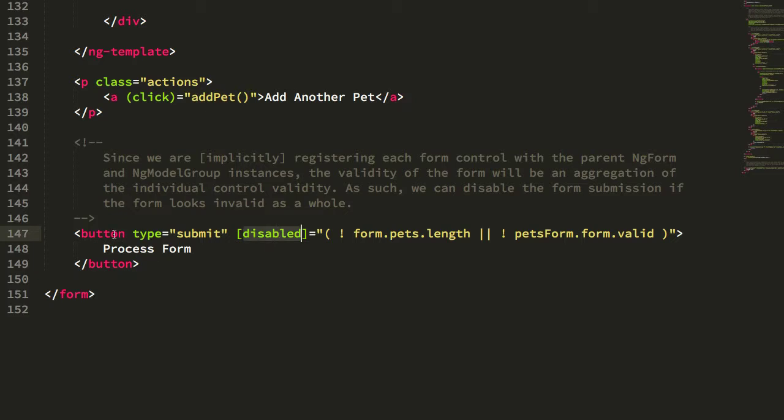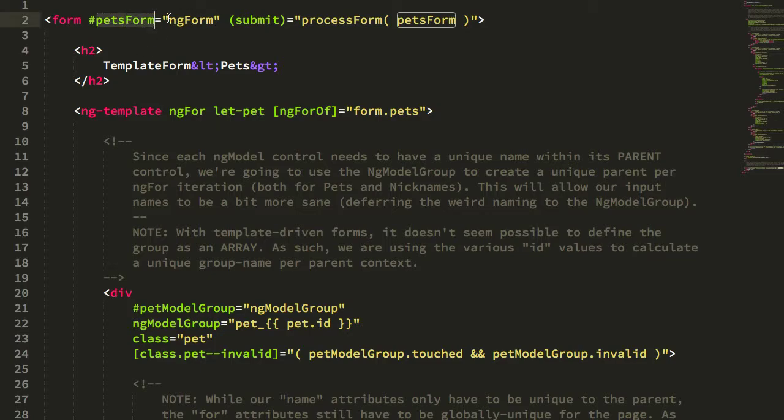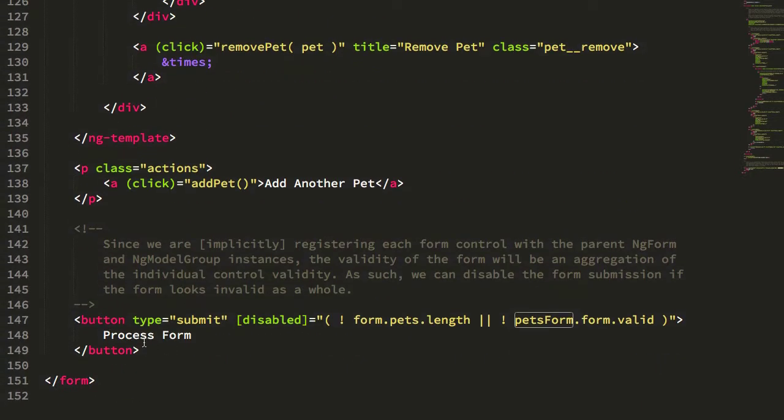And you can see that we are disabling the form button if the pets don't have any length, or the ng form instance is not valid, and the ng form instance is what we got here from our implicit ng form binding, then we disable that button. Okay, so that's a quick overview of the template-driven form.